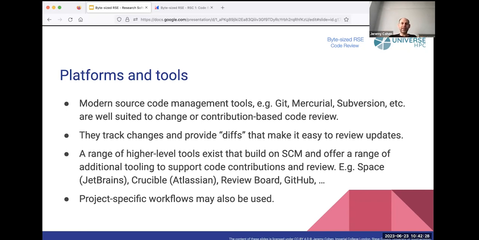And so that's really this idea of providing diffs, as they're called, that show you what's changed in a particular update, and somebody who's doing a review can then look only at those changes and see how they affect the core code base, which makes it much easier to review updates.